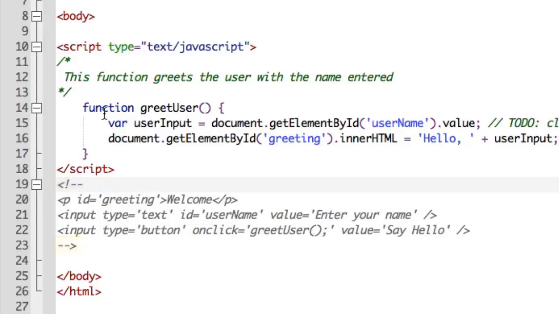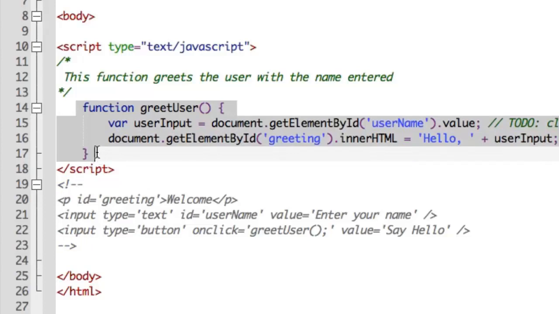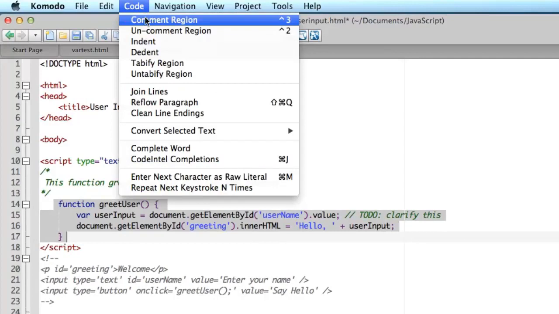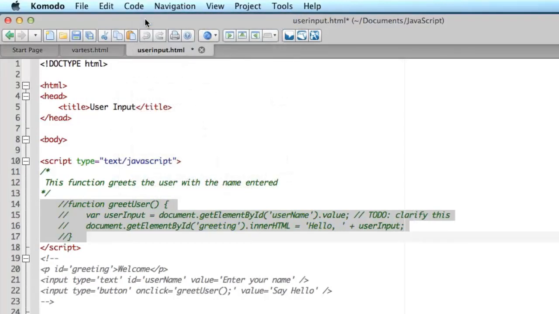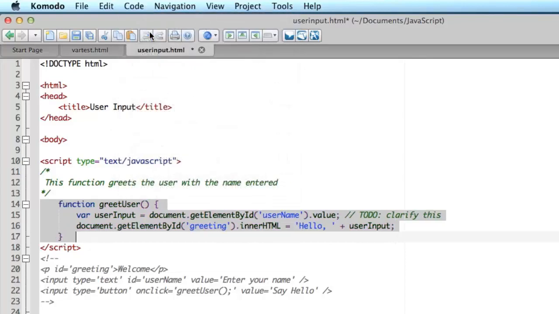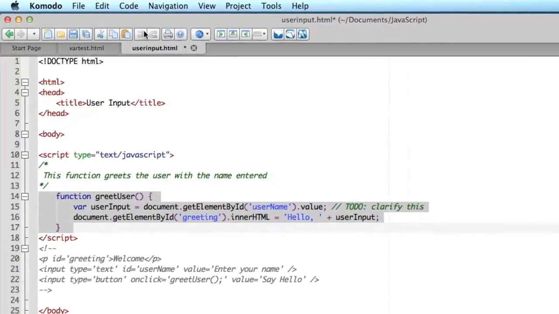And in fact, Komodo also does commenting of script sections, and it defaults to line comments. So I can comment region, and it puts a line comment, those double slash markers, in front of every single line of code. And of course, if I want to uncomment, then I just uncomment the region. And you'll probably find something similar in whichever editor or IDE you happen to have chosen for writing your own web pages and JavaScripts. So that's just a quick aside on comments.